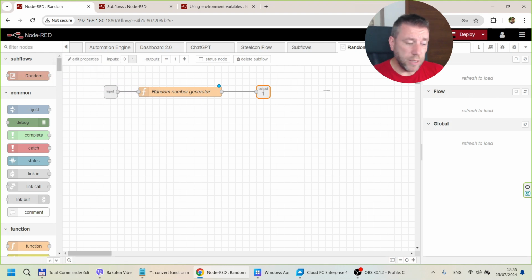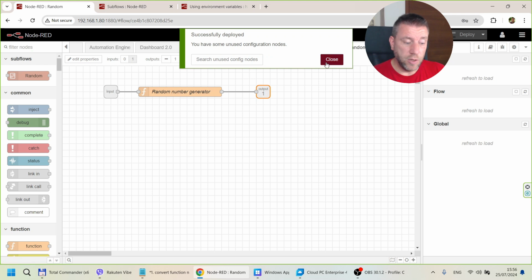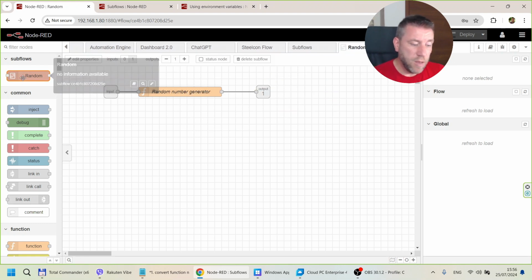And by the way, when you edit a subflow, it appears in a different tab, just like a flow does. The only difference is that you can close this. Once you don't need that, you can close it, and it's just not going to appear anymore. Once you have moved some of the code into the subflow, you don't really need to edit that. But if you double click, you can just bring it up again.